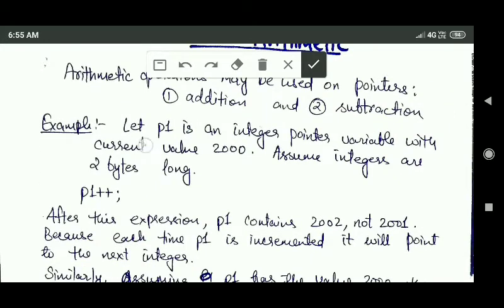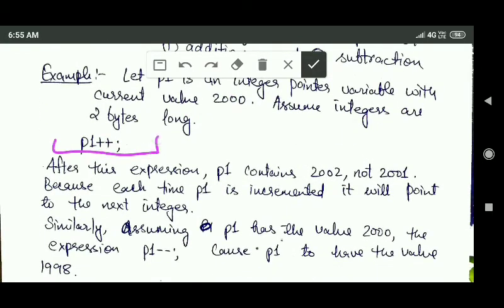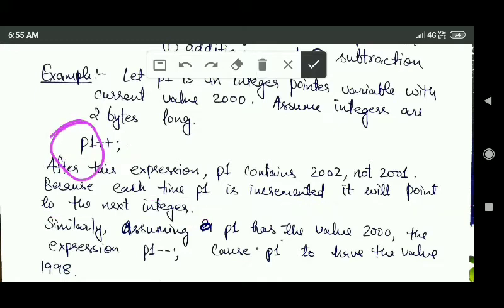Now suppose P1 is an integer pointer variable with current value 2000, and we have assumed that integers are 2 bytes long. Now see this expression, P1++. This expression will increment the value of the pointer variable P1. So after this expression P1 will contain the value 2002, not 2001, because each time this pointer variable P1 is incremented, it will point to the next integer, because the base type of P1 is integer, and here we have assumed that integers are 2 bytes long. So whenever we increment the value of this pointer variable P1, it will be increased by 2 units.